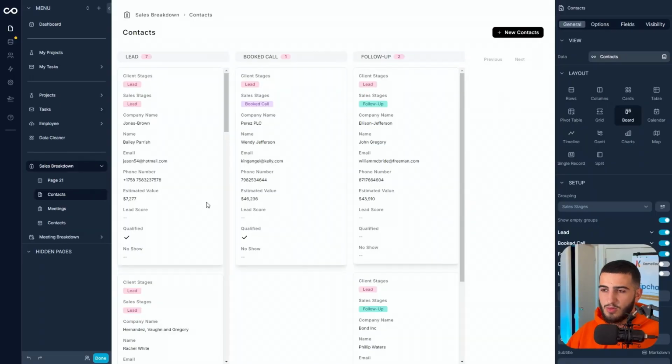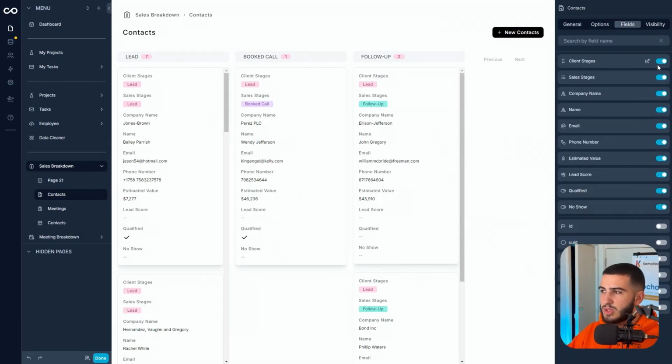There's so much you can actually do. This is just the only thing I'm doing today. Now, at the moment, this is very, very messy. We don't need to show all this different information within the lead card. So for this, I'm going to go over to fields, and I'm going to start hiding some information.